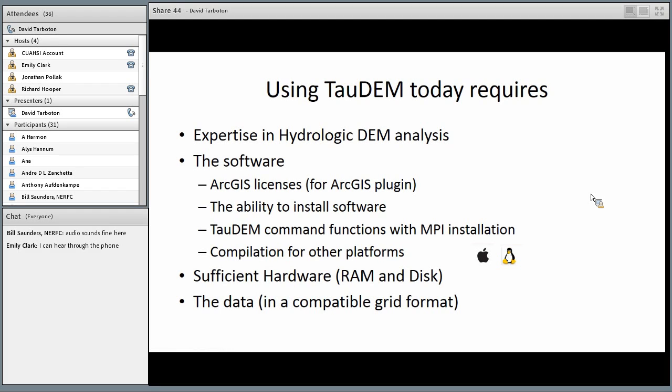However, using TauDEM today is actually sometimes quite hard, although we've worked really hard on making it easy. It requires expertise in hydrologic digital elevation model analysis. You sort of need to know what you're doing. It requires the software. If you're working on a PC, there's a plugin available for ArcGIS, so you may need ArcGIS licenses to do the associated visualization.